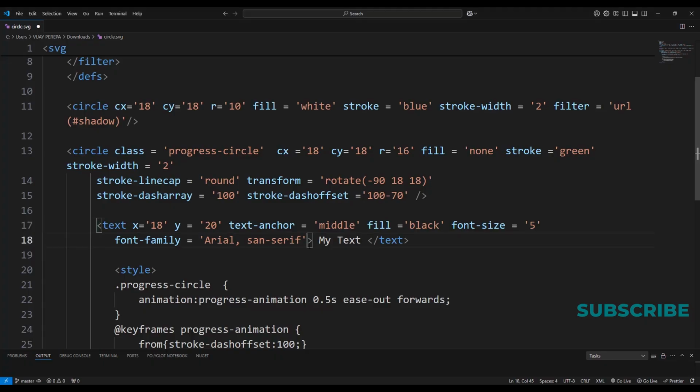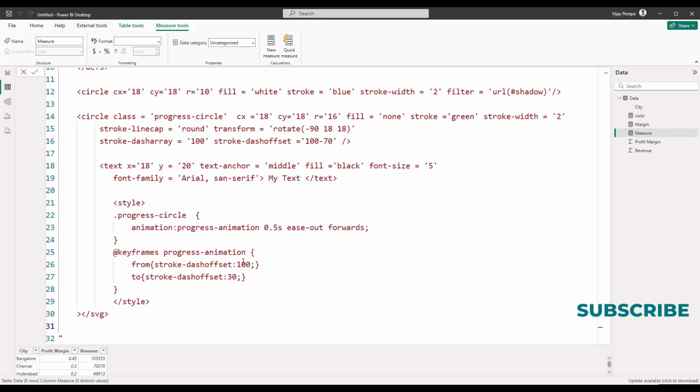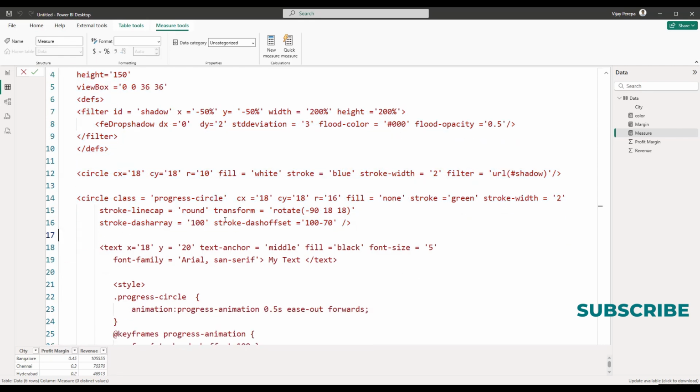Let me copy this entire code and create a new measure in Power BI. The name of the measure is SVG, and the code has to be within double quotes. While constructing the code in Visual Studio Code, I added only single quotes. Normally when coding, people also add double quotes, but since in a Power BI measure the code is getting added inside double quotes, there will be a problem. So you need to make sure that whatever code you have added has only single quotes.